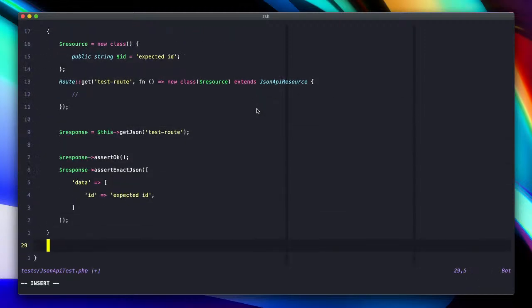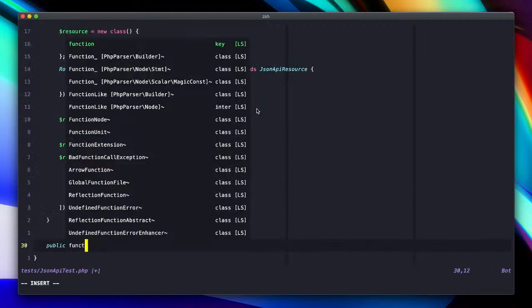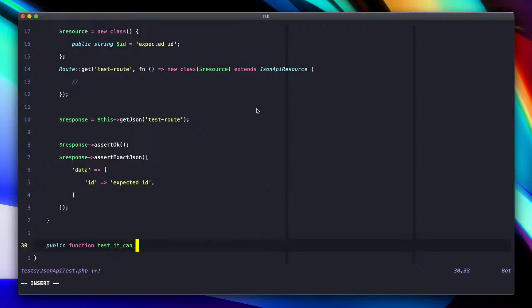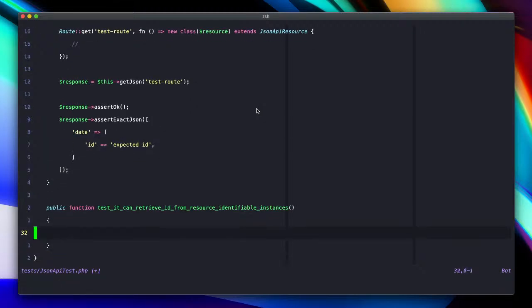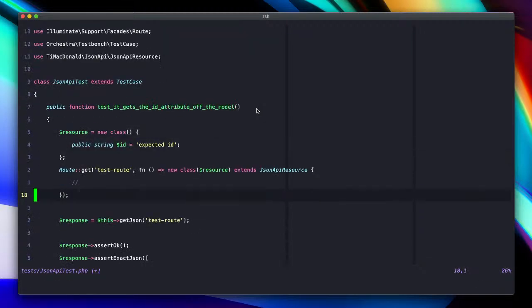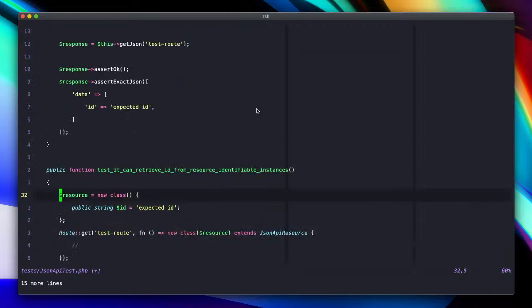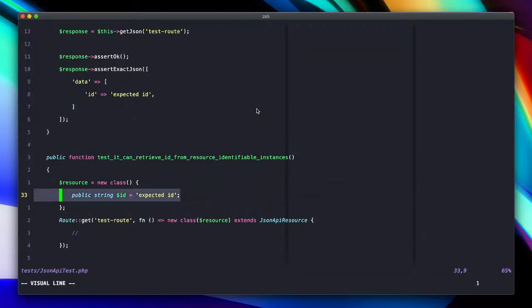Okay, so we want a public function test. It can retrieve ID from resource identifiable instances. Cool. So I'm just going to yank him here, head down. Okay, so what I'm going to do is leave this to make sure that we do actually, using ZSH as an editor.